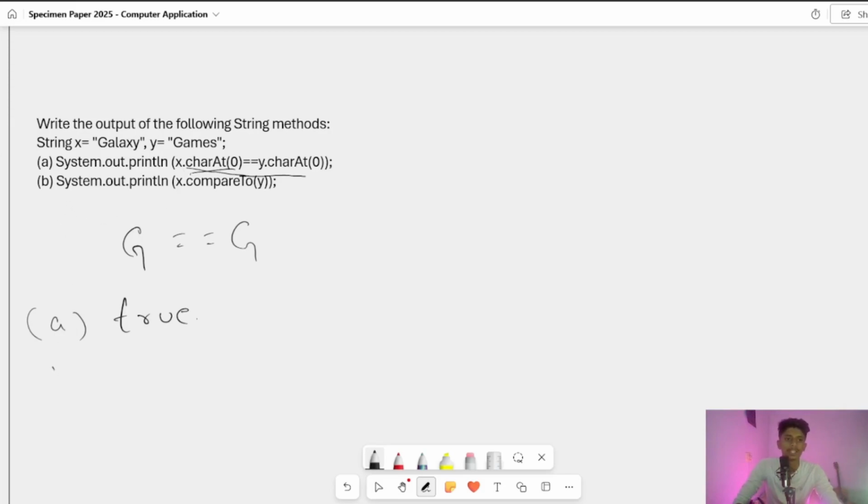And next, B: System.out.println, again you should print some value, x.compareTo(y). When you compare the strings x and y, they are different, because here you have galaxy and here games. compareTo returns an integer value, and as the strings differ, it will return -1. We have learnt how to answer the 2 marks questions.